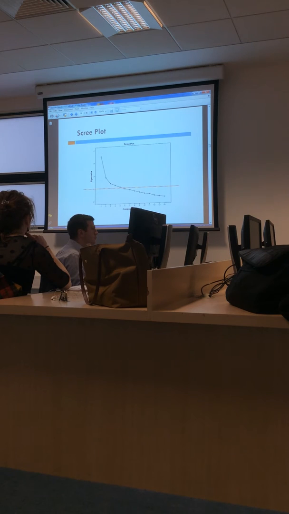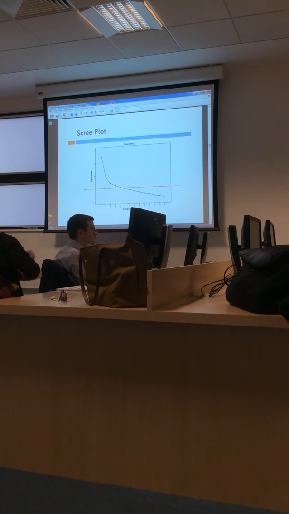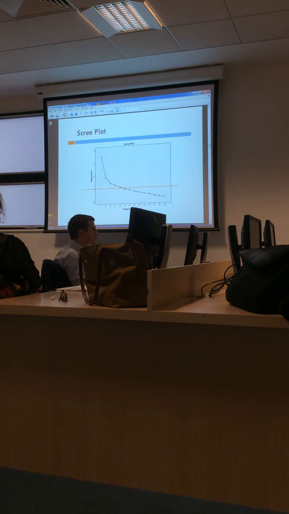And this is the scree plot. As I told you, anything above the eigenvalue of 1 is retained. Anything below is deleted. So if I draw an imaginary line at eigenvalue 1, we have got 1, 2, 3, 4, 5 factors that I'm going to retain for my analysis.